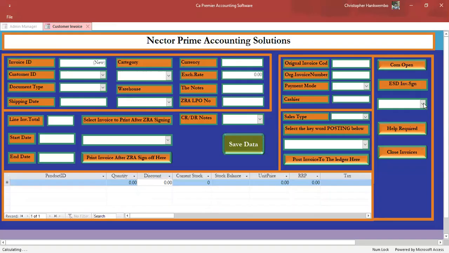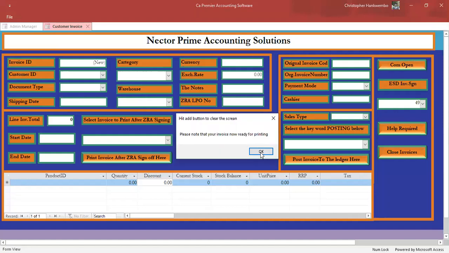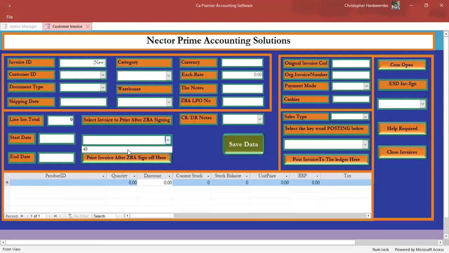Okay, I'll come here and have this thing signed and open the COM port there and say okay. All right, so wait for the gadget to sign off the invoice to give a sign here in a form of a short message which will pop up soon. This is the short message I was talking about. Please note that your invoice is now ready for printing, so it's okay. So we can have our invoice printed here. There is our invoice there.